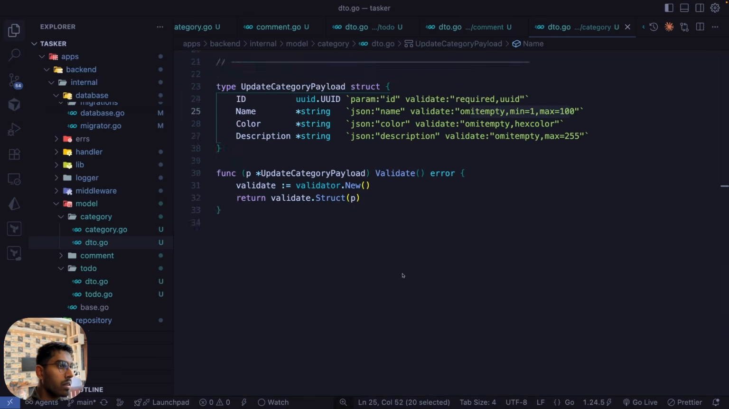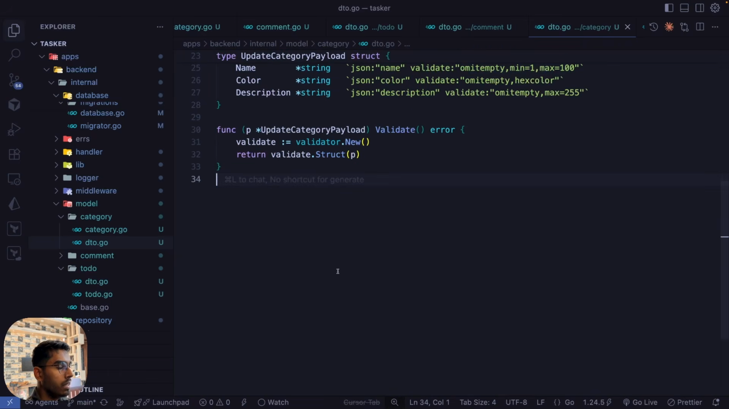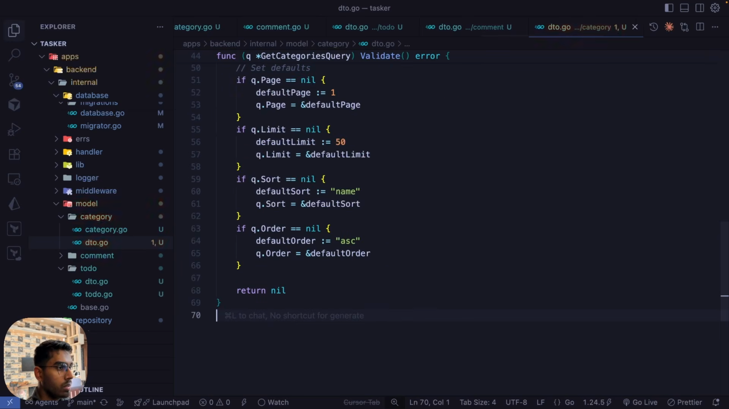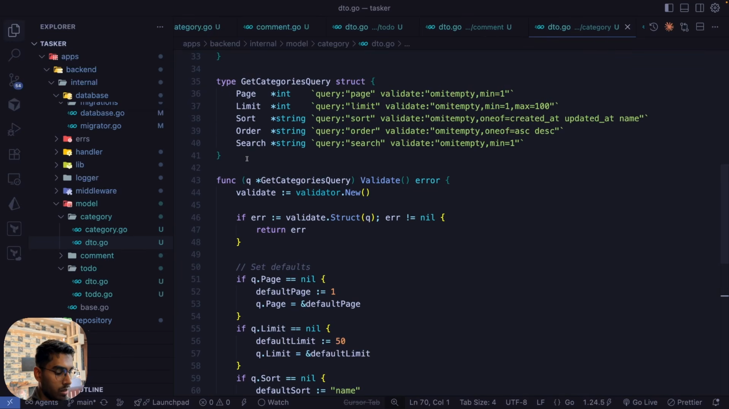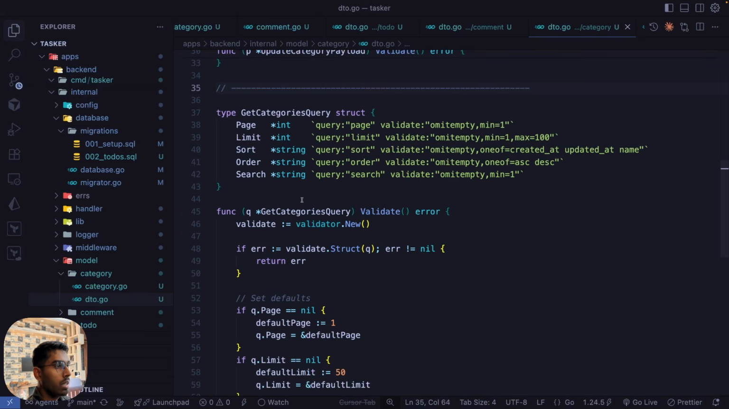We covered create category, update category. Then comes the get all categories. We need to send a list of all categories. Of course, again, since this is a list API, we need to think of pagination again. So this is going to be the structure. Let's add the divider here, right? Now we have a struct here, type get categories query, and these are all the query parameters that we are expecting.